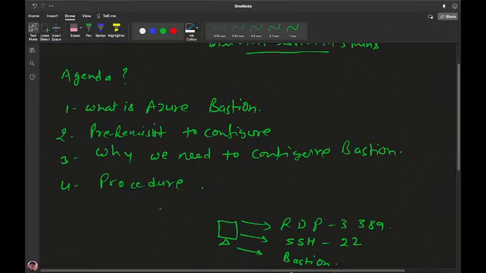In this session, I'm planning to give you the information about what is Azure Bastion, the prerequisites to configure Bastion, why we need to configure Bastion service, and also the procedure. As we discussed, you need to create your VNet, and after creating the VNet, you need to create a virtual machine, and then in the properties of the virtual machine, you will find the option related to Bastion. So we need to wait up to 3 to 4 minutes, and once our virtual machine is ready, we will access it with the help of Bastion service.